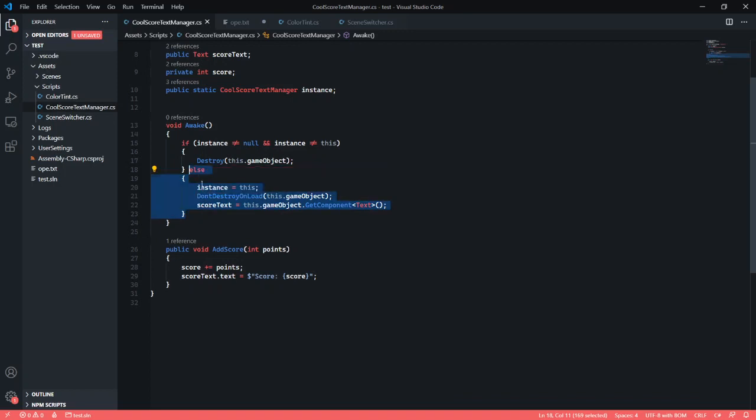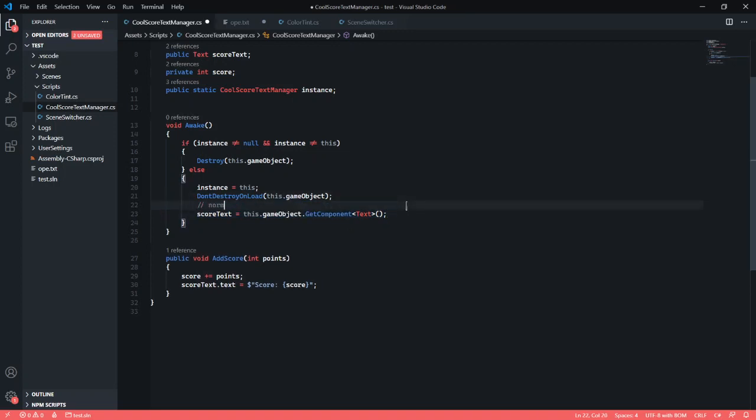So we're going to do two things. We're going to set instance equal to this. So now instance is set to our only version, or only instance, of the CoolScoreTextManager. DontDestroyOnLoad this.gameObject will mean that when we go between scenes, we'll have the same CoolScoreTextManager. And then I'm just getting the GetComponent stuff. So this is just like normal constructor code.